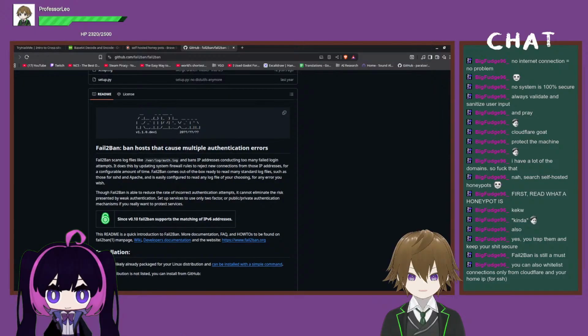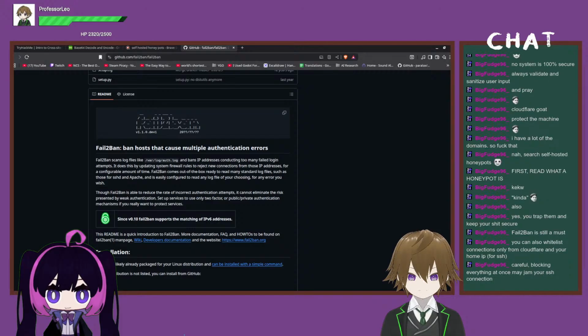You can also whitelist connections only from Cloudflare and your home IP for SSH. Yeah, makes sense. I might try to do that next. Yeah. Okay. Cybersecurity is really fun, I see. Yeah. Whitelist connections only from Cloudflare. So I need to basically obtain the name servers for Cloudflare, which I have easy access to.